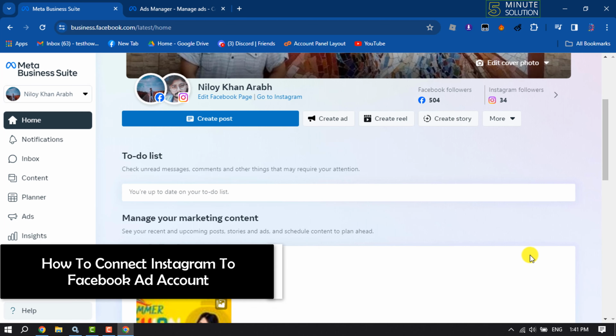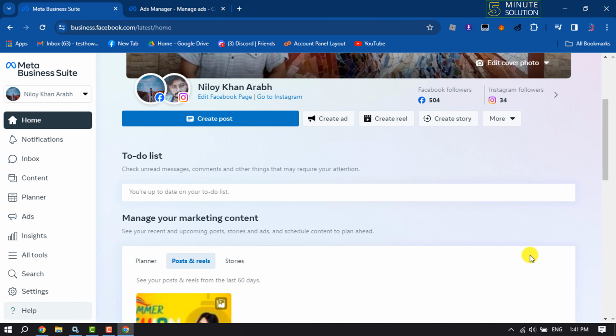Hi, this 5-minute solution is going to show you how to connect Instagram to a Facebook ad account. Follow this step-by-step guide to connect your Instagram with your Facebook ad account.